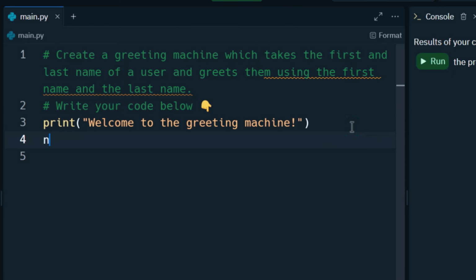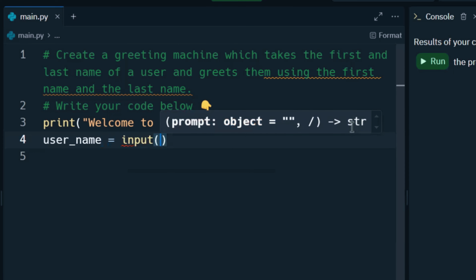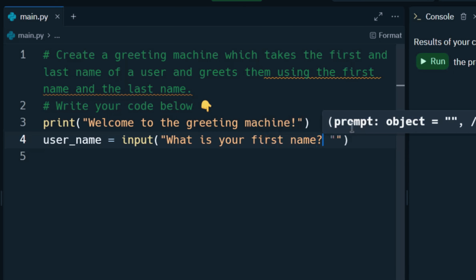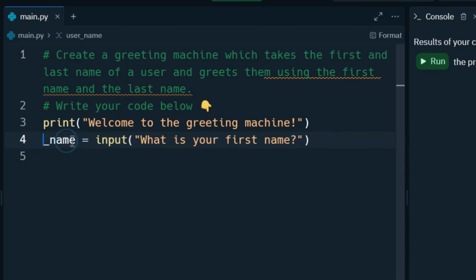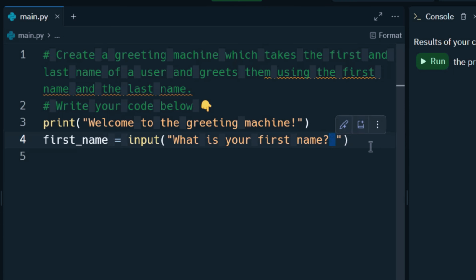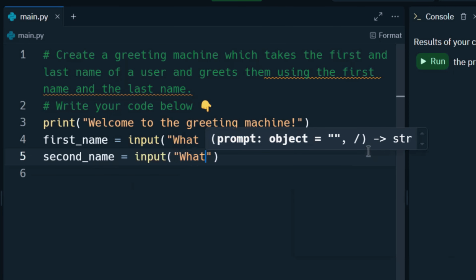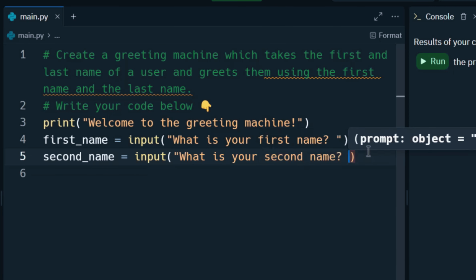And then after that, we are going to get the user's name through an input function. What is your first name? And I am going to name this first name so that it's more meaningful. I will give a space so that the user has a space before they type their name, and then we are going to get the second name or the last name using another input function. What is your second name?